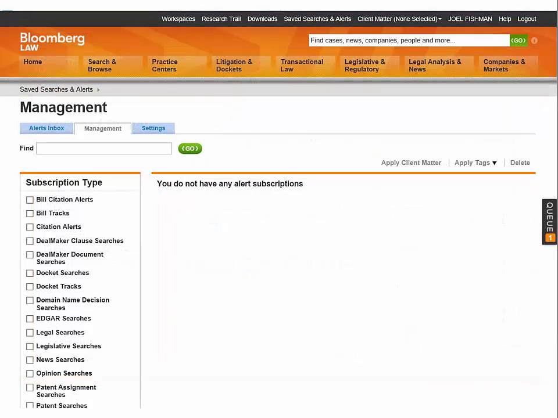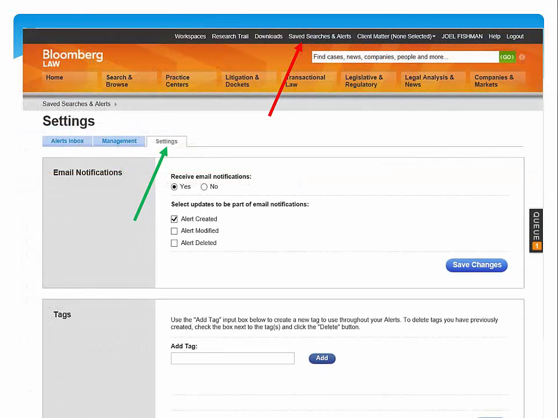Click on the Save Searches and Alerts tab to see what alert subscriptions have been made. Click on the Management tab to create an alert and choose from the type of document you wish to receive. Click on the settings to mark your Receive Email Notification and select Updates to be part of the email notification.